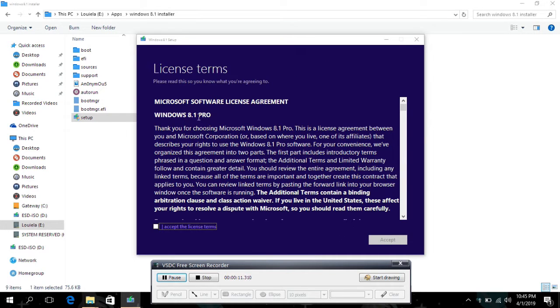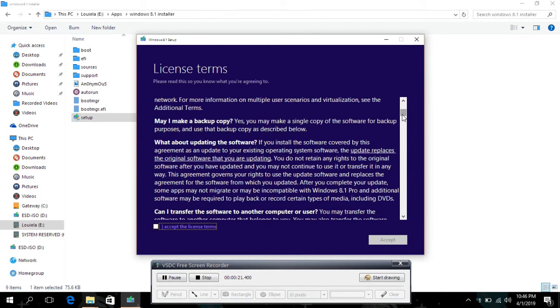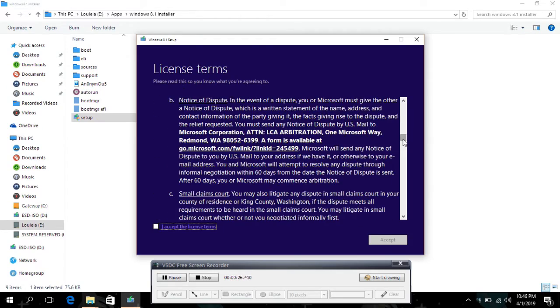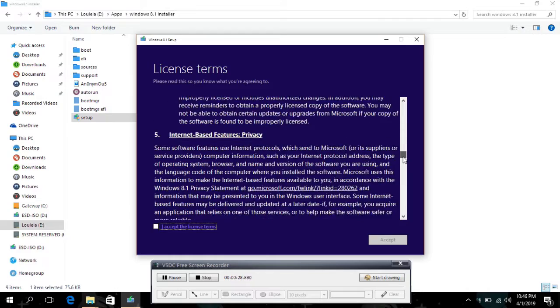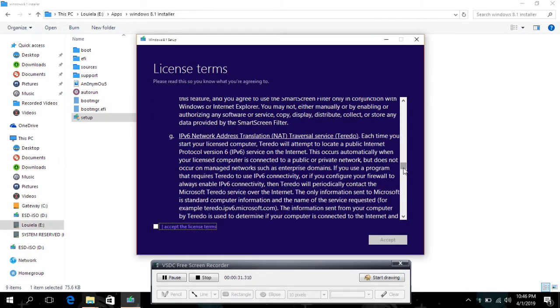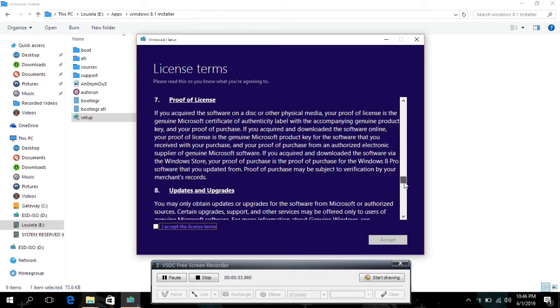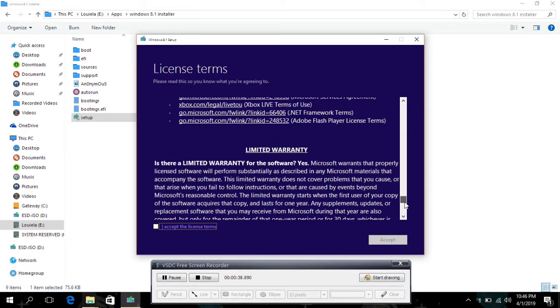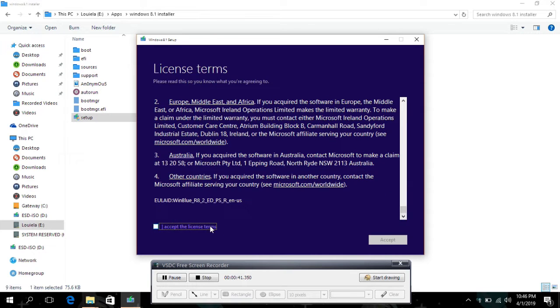Next to appear will be the license terms. This is quite long because it tackles the Microsoft Software License Agreement. You can read it if you want to make sure of your legal rights. Some of your questions can also be answered here about Windows 8.1 Pro. After reading, you'll have to click on the checkbox, then click the Accept button.